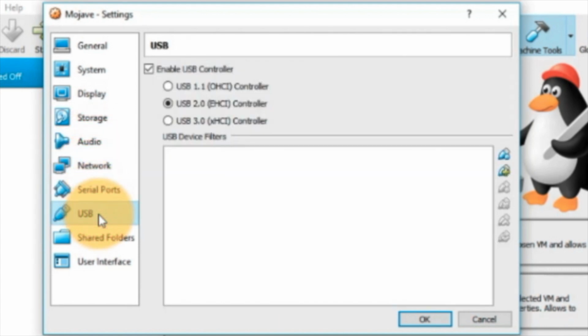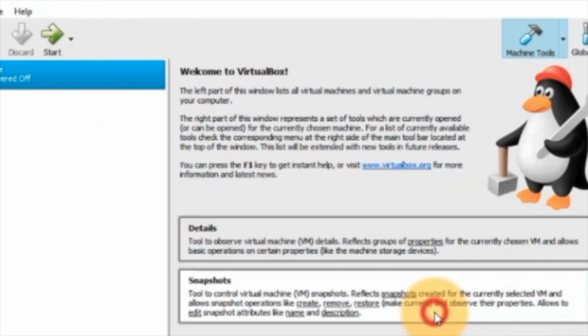Now here in USB, in some cases the mouse doesn't work in the virtual machine, so in that case you might need to add your mouse from here. Finally, we click on OK.